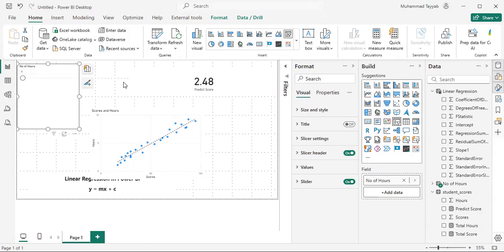You don't need to be good at knowing technical things and all the statistics. You just need to use the linear regression function and add your x and y variables, and DAX will do all the magic for you. So that's it for this video.